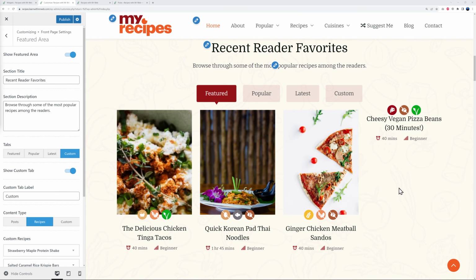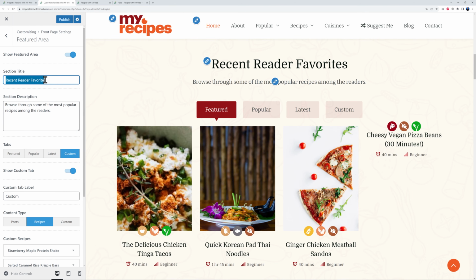Now it's normally four columns. But as you can see, there's no image here. So you might want to replace that, okay? So how does this work? Well, this is our title here, recent readers' favorite. You can change this to whatever you want and type whatever text here, okay?